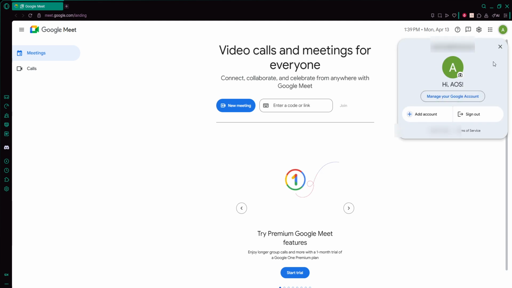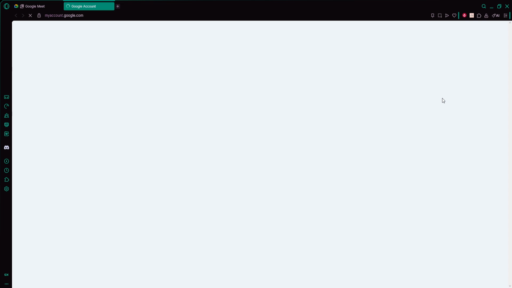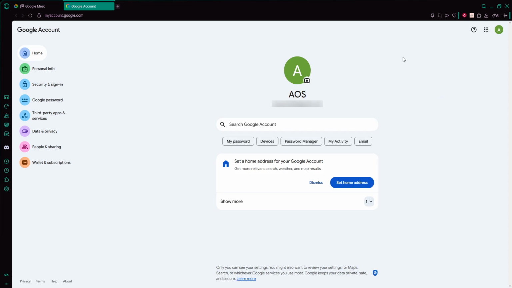In the menu that appears, you'll see an option that says Manage your Google account. Go ahead and select that. This will open a new page or tab that takes you to your main Google account settings, where you control things like your personal info, security, and data preferences. Your Google Meet profile picture is tied to your overall Google account, which is why we're changing it here rather than only inside Meet.